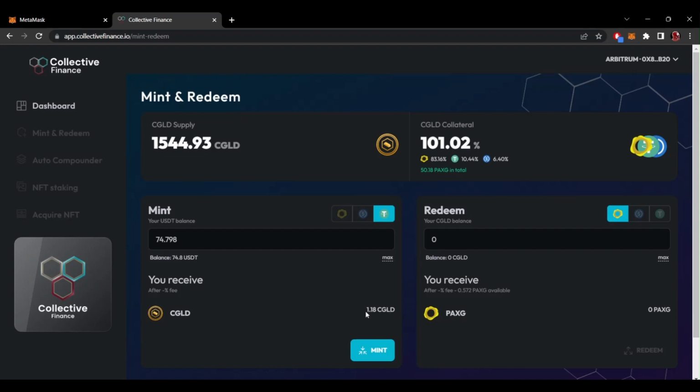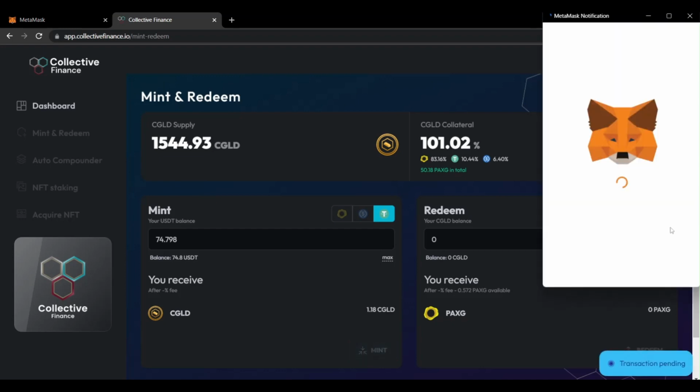You will see down below exactly how much Seagold you will receive, and this is after paying a 2% fee. There is a 2% fee both ways, that being minting and redeeming. So this is after the 2% fee, what you will be receiving. So I'm going to go ahead and mint. It's going to pop up.